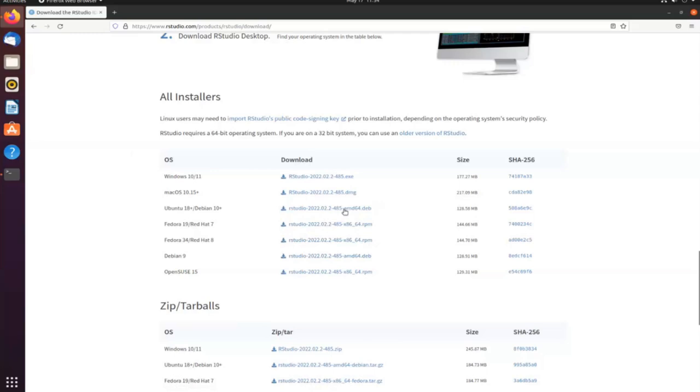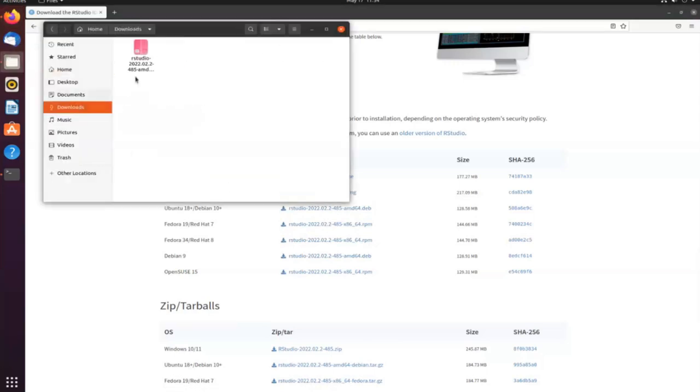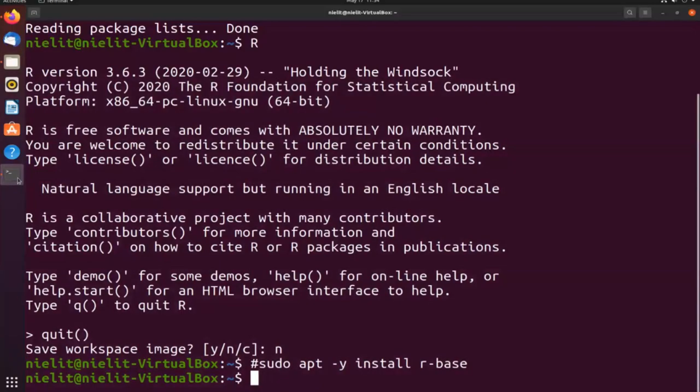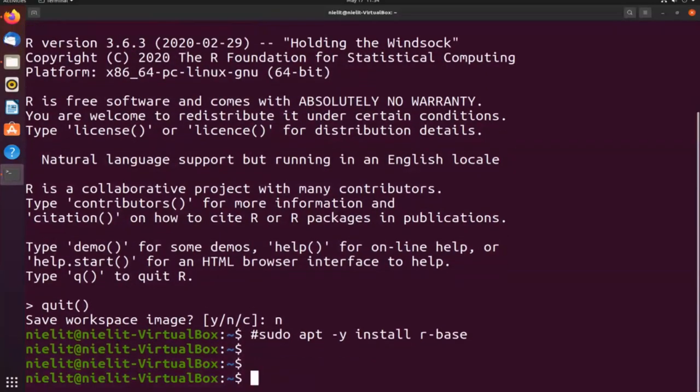Okay, so once you have downloaded, it will be stored in the downloads section, right? So here you can see RStudio has been downloaded. Now either by double click you can run this application like how you would in Windows. But I want you to see how we can execute this application from the terminal. Okay, from terminal how to use it you will see.